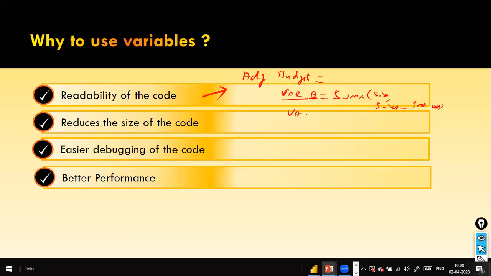I'm not using the exact syntax here, so don't look for the syntax. Understand the idea. And why variables? I'm creating another variable. In this case, it is something like the budget versus the actual, something like that. This is the actual.